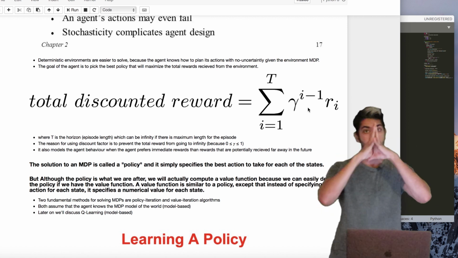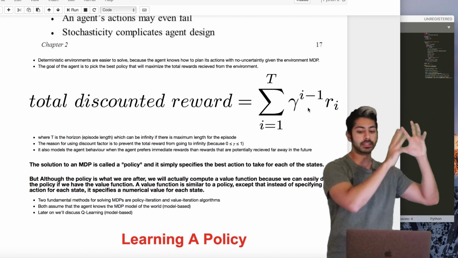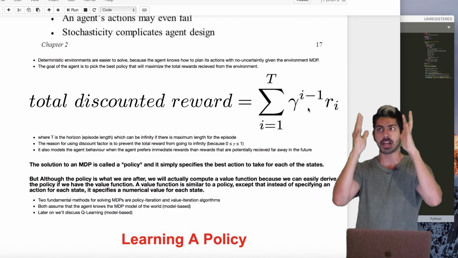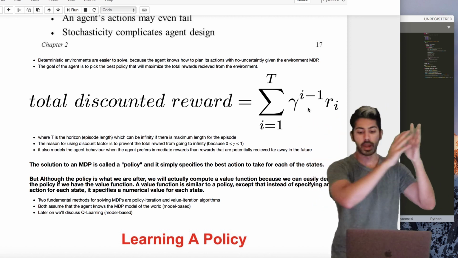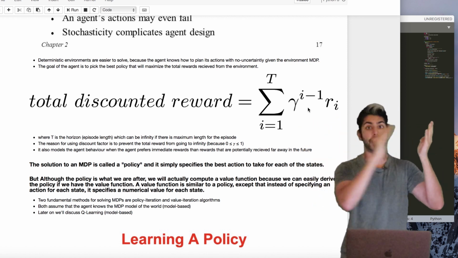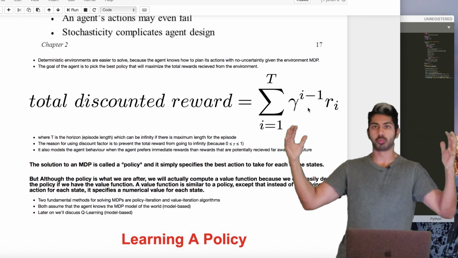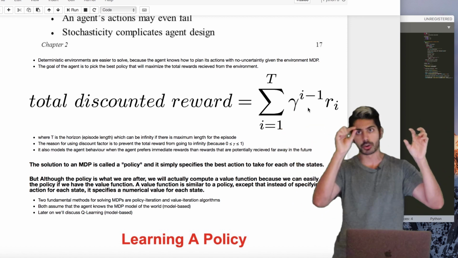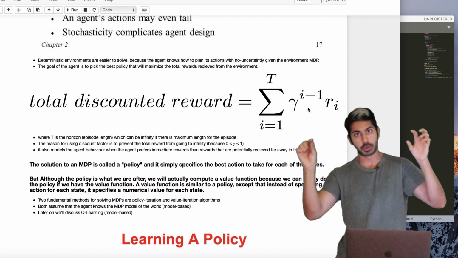So what this would look like if we were to expand this equation is a discount times a reward plus a discount times a reward plus a discount times a reward, right? For each i value. And so we sum all those rewards up, and the discount generally makes the reward smaller and smaller and smaller the farther and farther we go into the future.